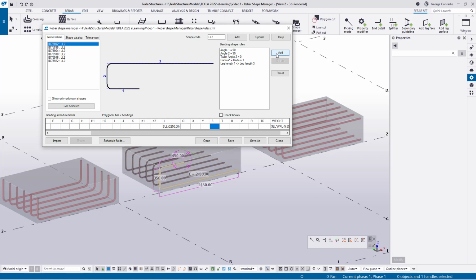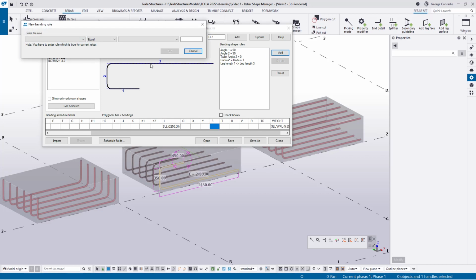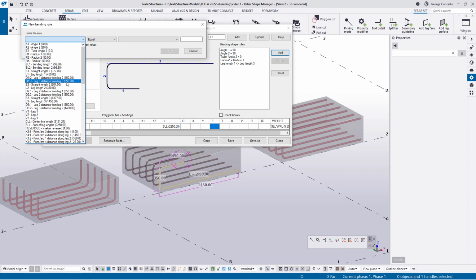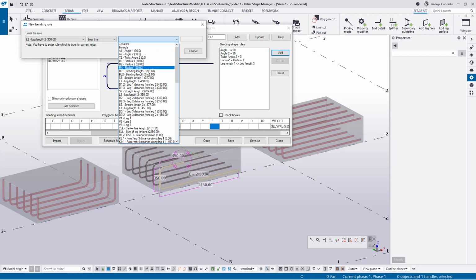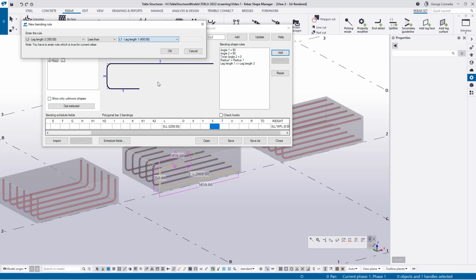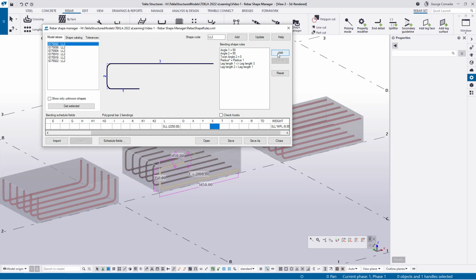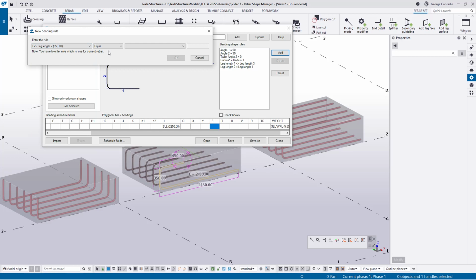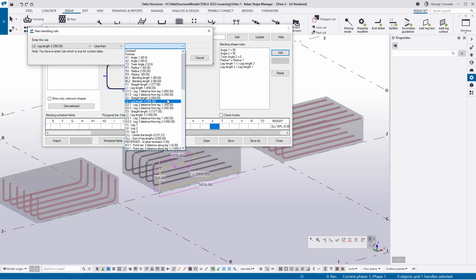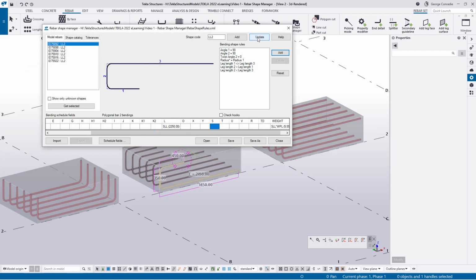So we'll have to add another rule, and another rule would be to define that this one is shorter than those two. So we can say leg 2, L2 is less than L1. And we can also say that L2 is less than L3, if I can find it. Okay, we can update this, save it, and close it.